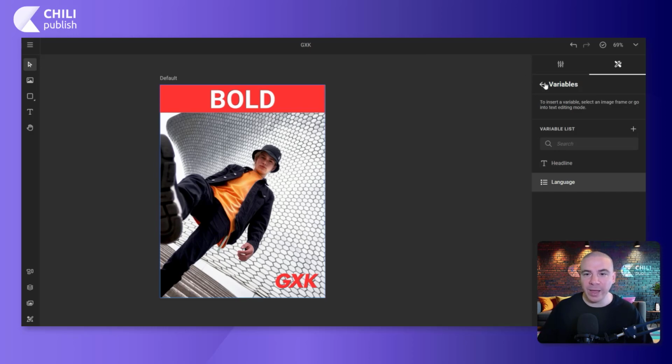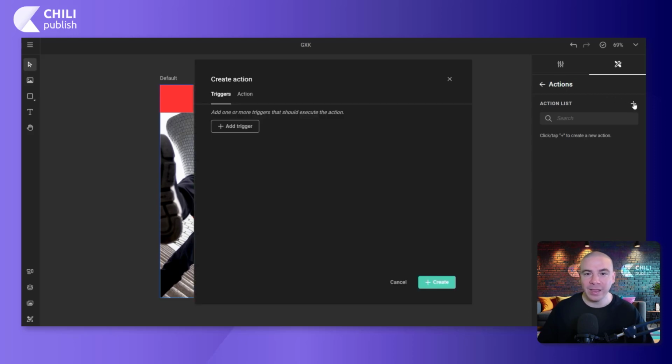So let's close the variable panel. Let's go over to actions and let's click that add icon to create an action. And we're going to set up a trigger. So our trigger is going to be if the variable value is changed of the language variable. Let's go over to the action tab.